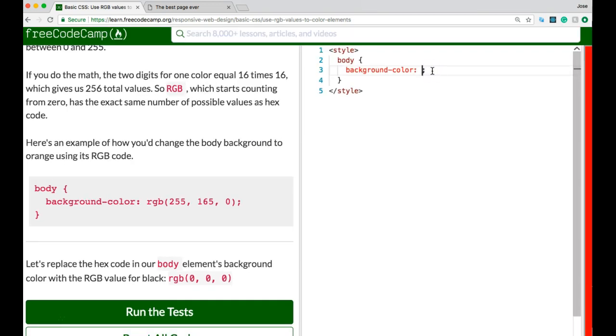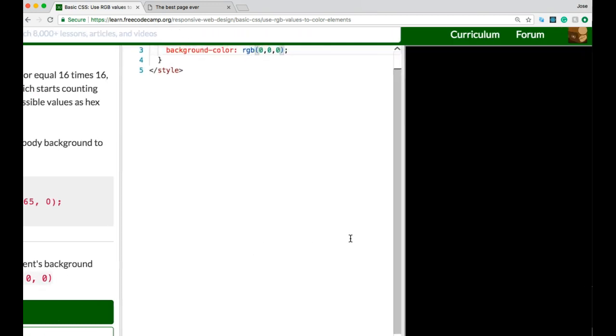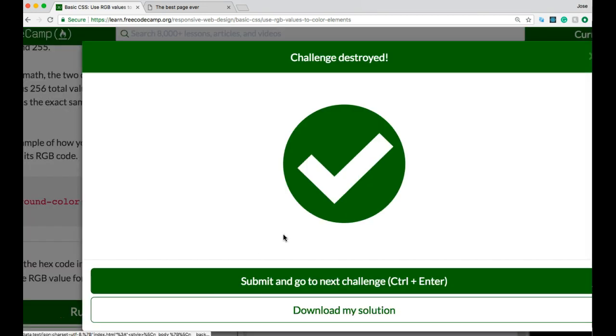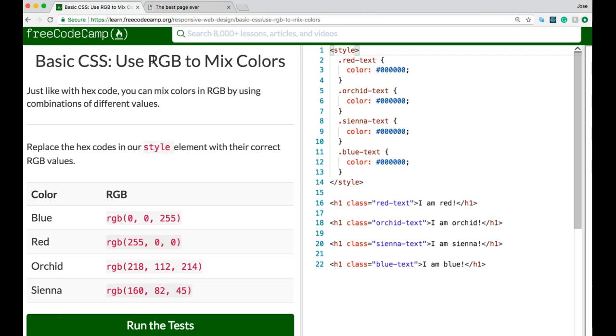Go here, we do an RGB 0, 0, 0. Now we have that black show up right there in that corner. Cool, run test. We did pass. So use RGB to mix colors.